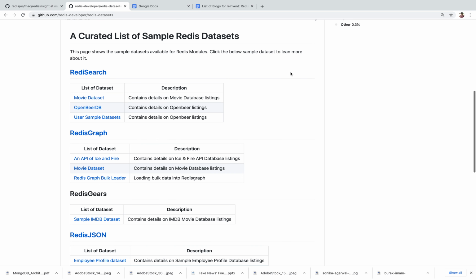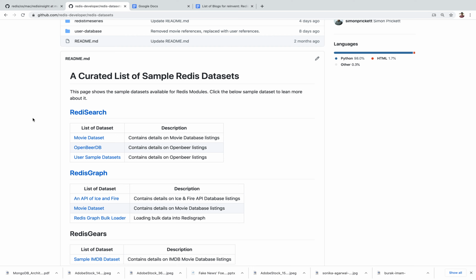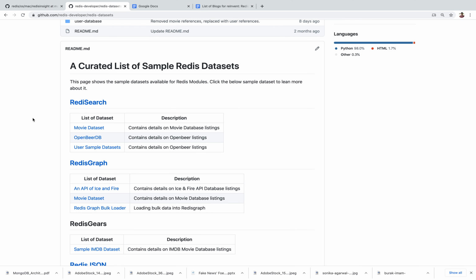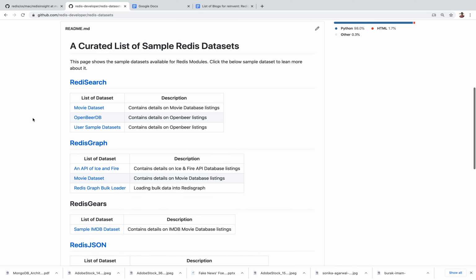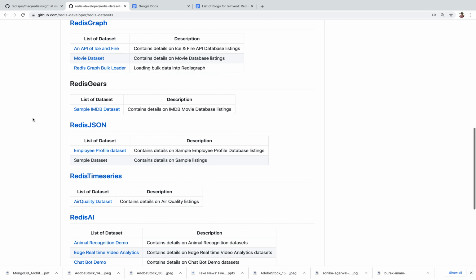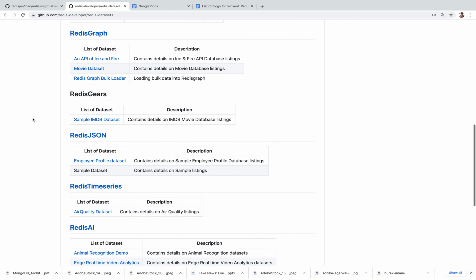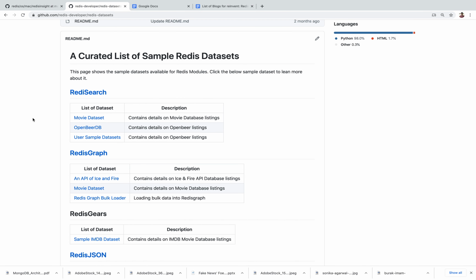So if you go to github.com/redis-developer/redis-datasets, this is a GitHub repository where you will find all the Redis modules like RediSearch, RedisGraph, RedisGears, JSON, TimeSeries, AI, and Bloom. And these are sample datasets which are available for Redis modules.